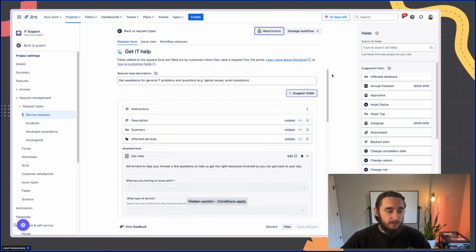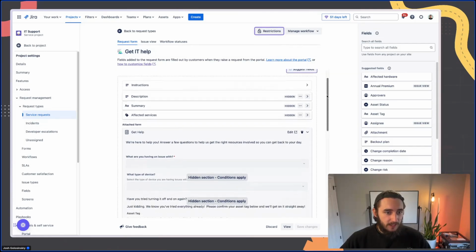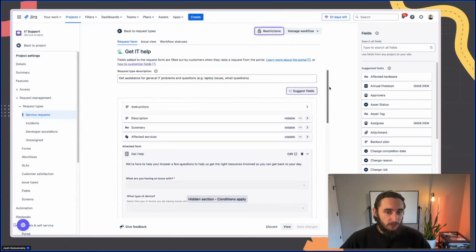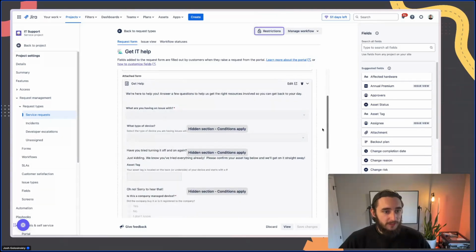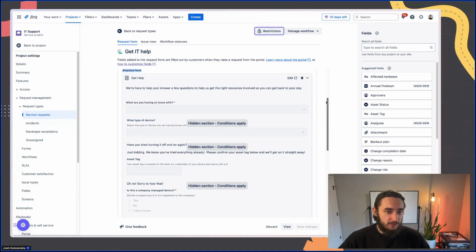So the idea is that we typically have a request type built. We fill in all the metadata, the title, the description, making it easy for customers to understand what they're submitting. And then we attach a form to that. And again, the reason we want that form is for the conditional logic. So I can't take affected services and show like change risk based on what's selected for affected services here. I have to first create a form and then attach a form, which is this attached form section here. And then in that form, we could have conditional logic just like shown here.